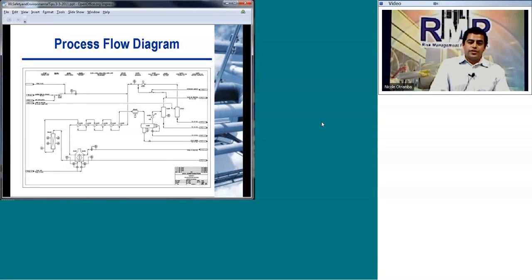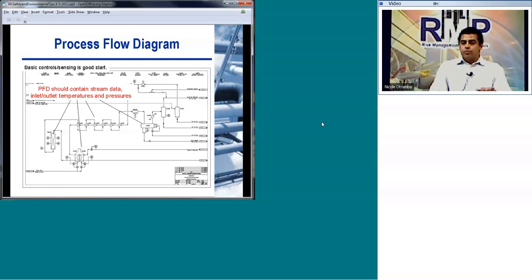The basic controls and sensing is a good start, but the PFD should also contain stream data, so inlet and outlet temperatures and pressures at certain locations would really help. And that's essentially your upper and lower operating limits. So the temperatures going into a certain set of exchangers, temperature coming out of those exchangers, pressure going into a separator, pressure going out of a separator. Obviously, temperatures and pressures in and out of heaters are also really important. And right there on the PFD can be a really useful place to put that.